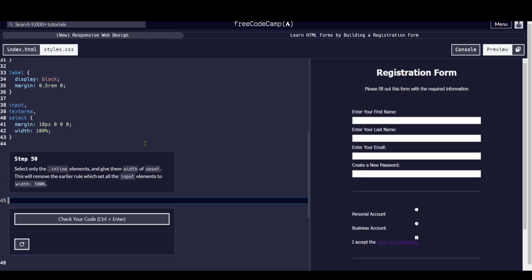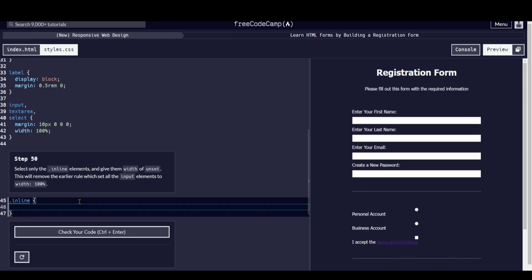Select only the inline elements and give them a width of unset. Select only the dot inline elements. Yes, dot, because we created a new class called inline, and there was no inline before. That's why we need to write this dot. Dot inline elements, and give them a width of unset. This will remove the earlier rule which set all the input elements to a width. Wow, that's cool.